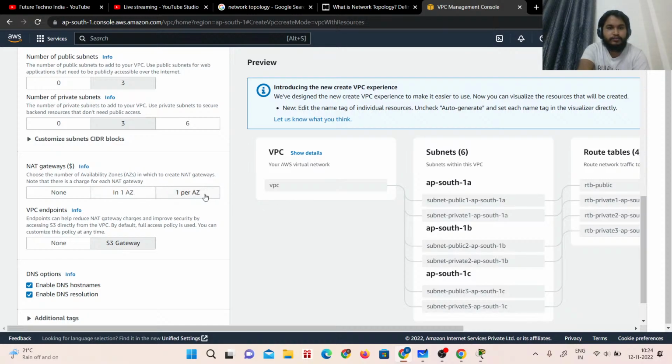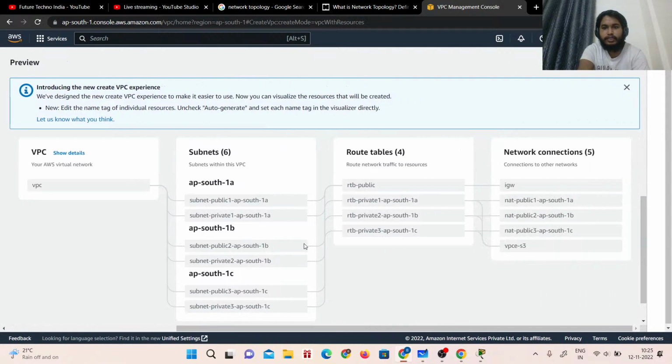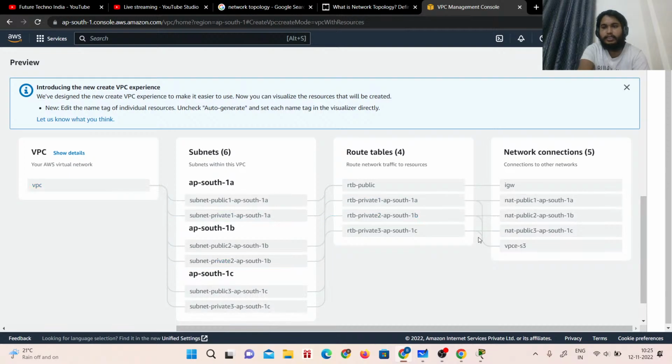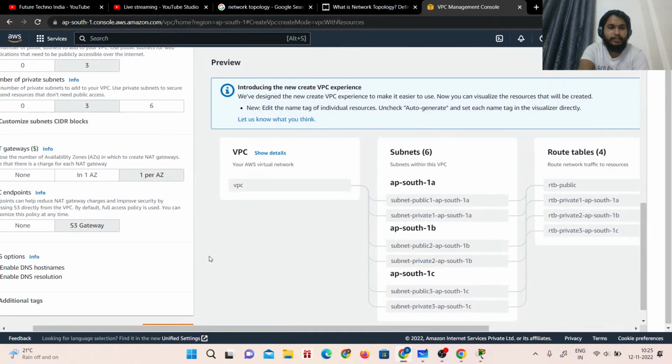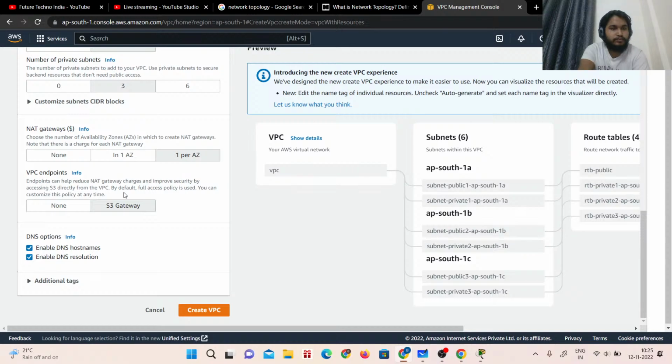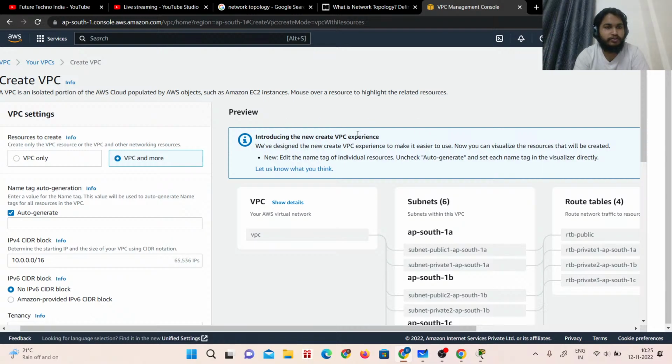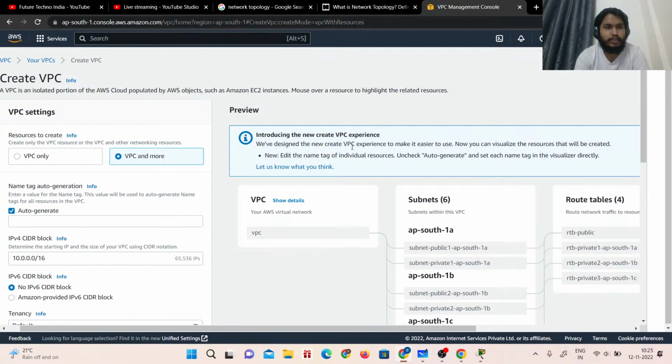We can mention the AZ level. So when we choose the AZ level, it will create a NAT in every AZ. Also, we can give this three gateway or not, so we can mention enable and disable. This is the new UI they gave. In the previous one, they would show you multiple kinds of diagrams also, so you can just select.